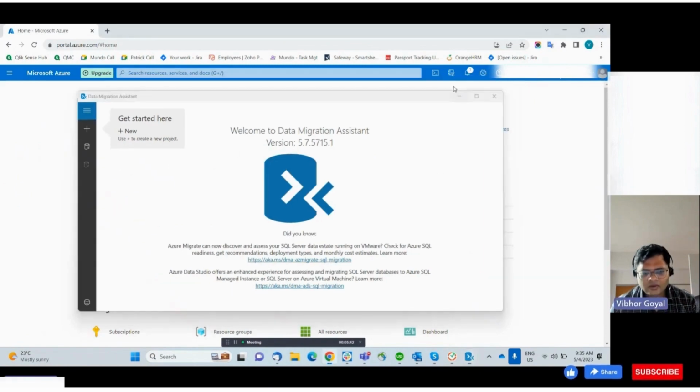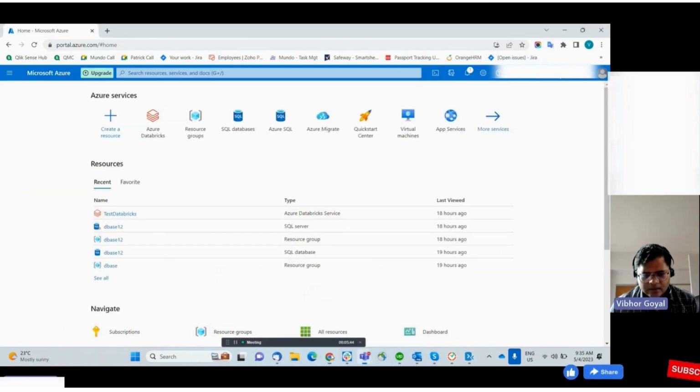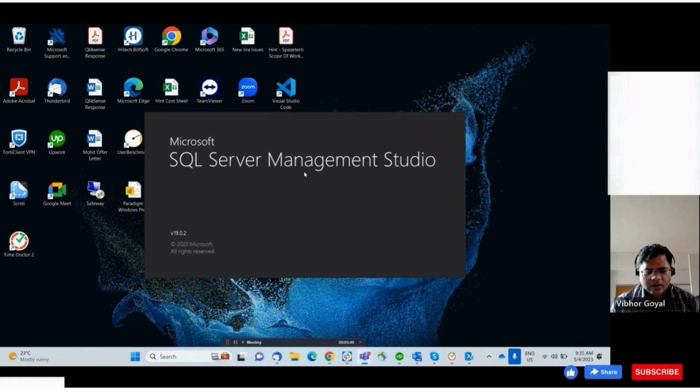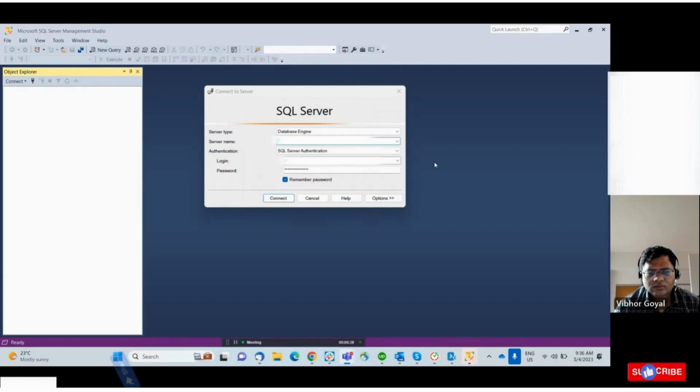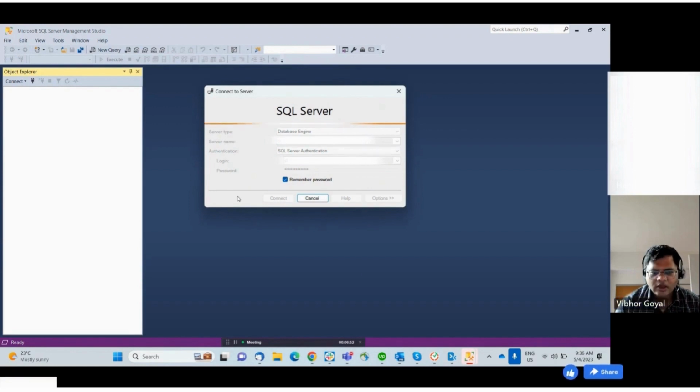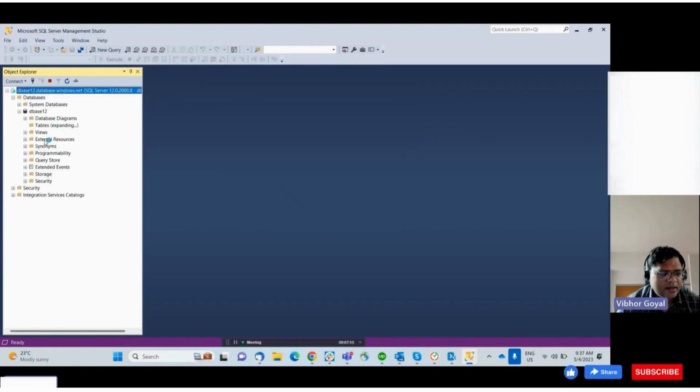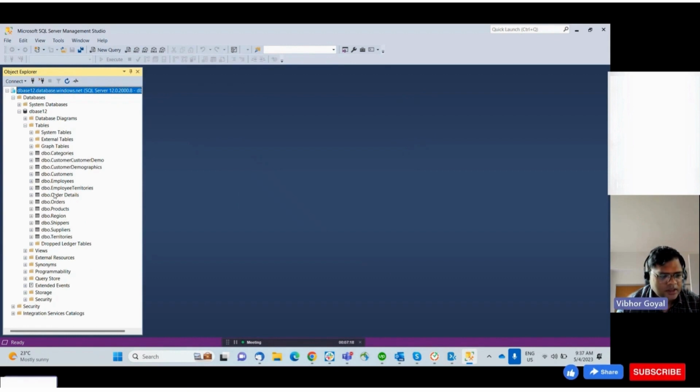Right. So that was done, and basically I connected the new Azure SQL database to the SSMS, right? So I just want to show you how it gets connected. Okay. So you remember we created this database called DBase 12, right? And then with the same login and password. So it's very simple. This is the database, right? And these are some of the tables that were part of that database.